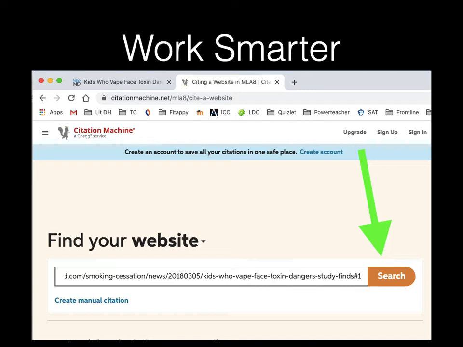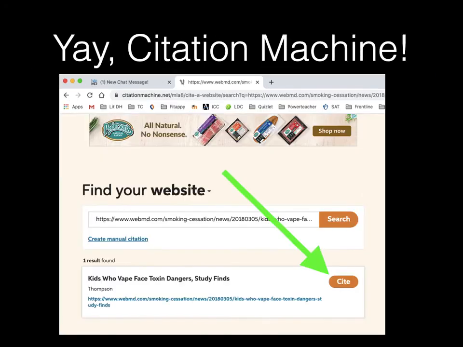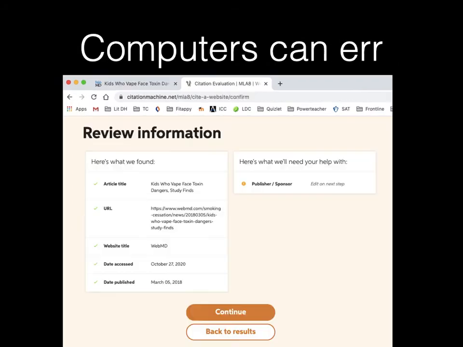So we're going to hit search, and then yay, Citation Machine. Notice that it has found my source, Kids Who Vape Face Toxic Danger, Study Finds. So I'm going to hit Cite right here. But I have to remember that computers can mess up. Sometimes Citation Machine gets this wrong because it's a computer program that guesses what's my title and what's my author's name. So I have to check the information. So let's do that now.